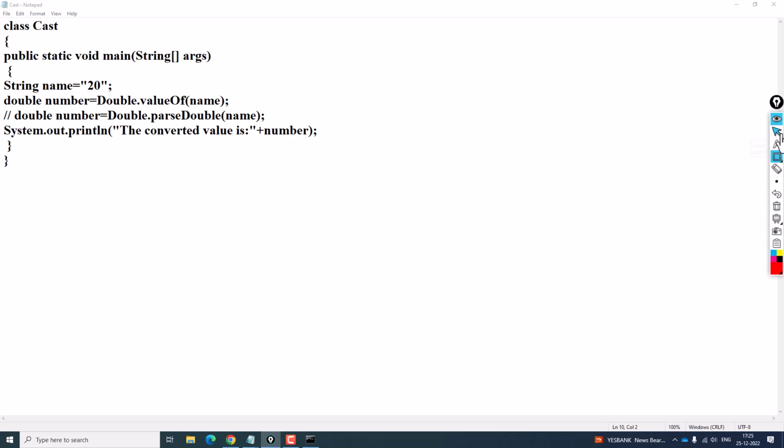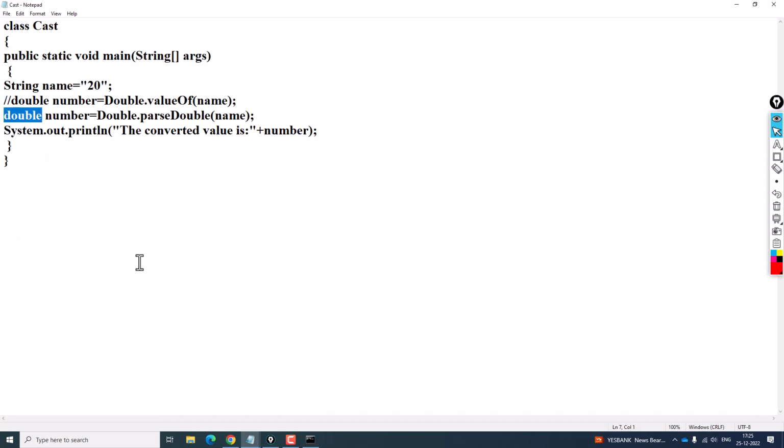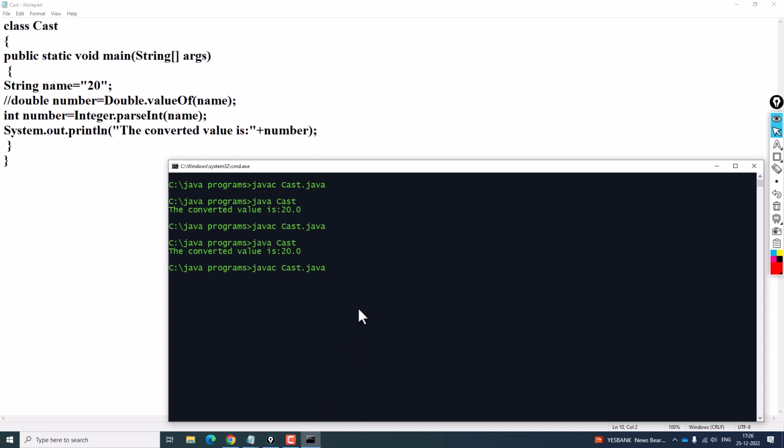Let us see another one. Here I am going to keep this in the comment lines, and I am going to remove this one, and I am going to execute this program. Once again recompile the program, execute the program. It is going to show 20.0. So now I am going to convert this particular data type into integer. So int number equal to Integer.parseInt, so that it is going to convert this particular value into the integer data type. Let us recompile the program and execute the program.